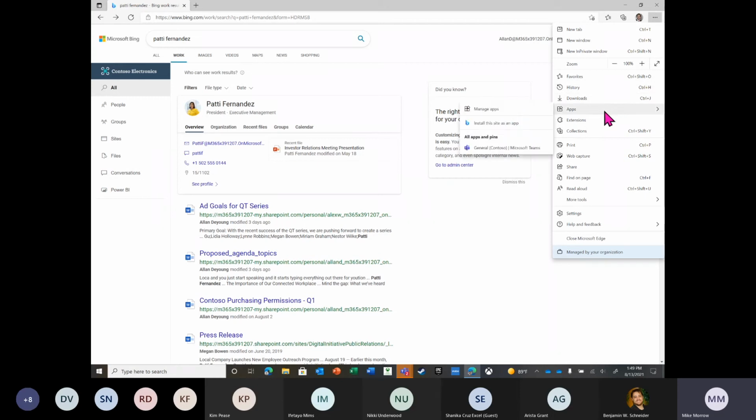Apps is a really cool feature inside of Edge because it will actually make things into apps. So you can install a site as an app. It's a really cool feature. So if you're inside of Teams and you don't have the desktop app, you can install Teams as an app inside of there, and it just makes using it quite a bit easier.